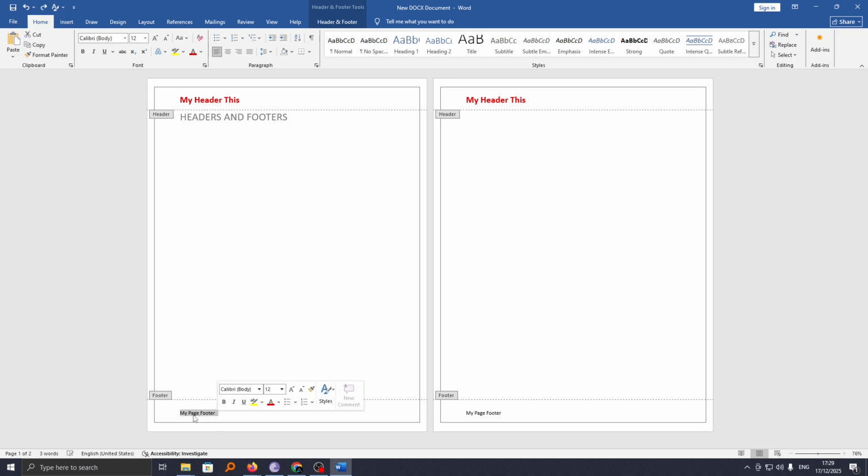You can also apply your changes here by making them bold. You can also change the font color. You can also increase the font size just as you wish. And by doing this, you'll have successfully inserted your headers and footers on your pages in Microsoft Word document.